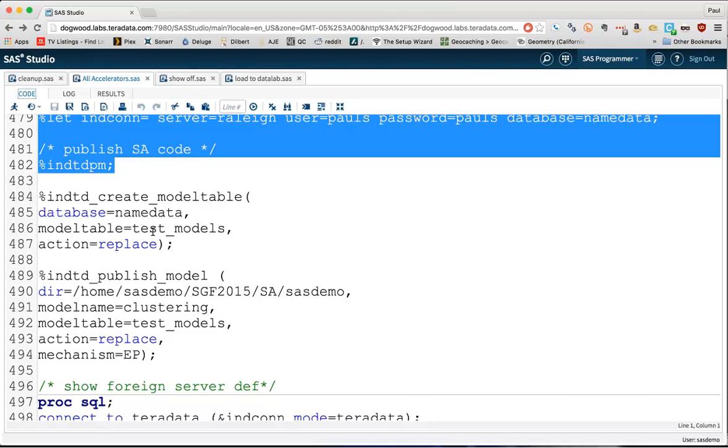So with the release of DS2 and the code accelerator and the embedded process for Teradata, we rewrote the scoring mechanism to make use of the DS2 components. And this is now the default way of publishing, the way I'm going to show you. So the way it works is we create a table in Teradata that holds the DS2 code. Internally, it's stored as a blob, binary large object. So I'm going to create that table on the database.